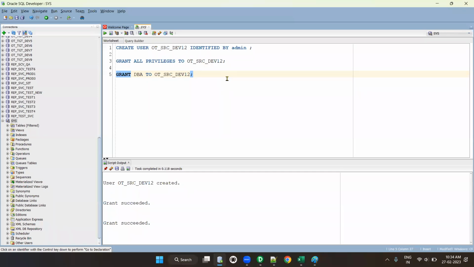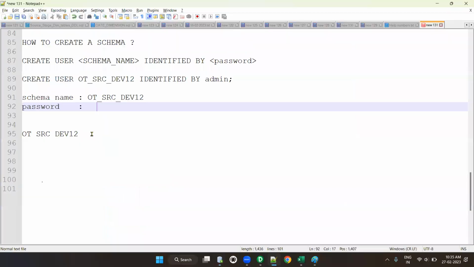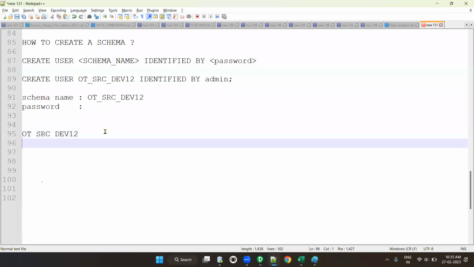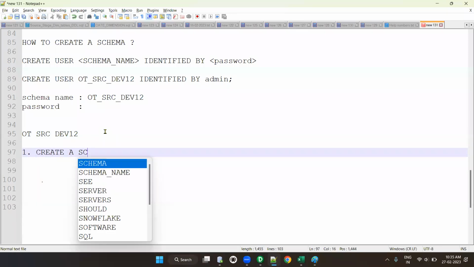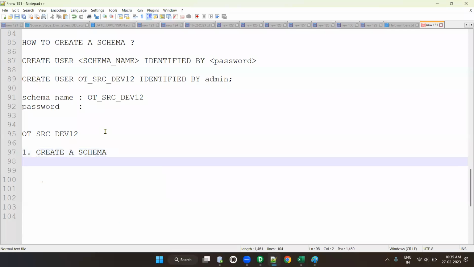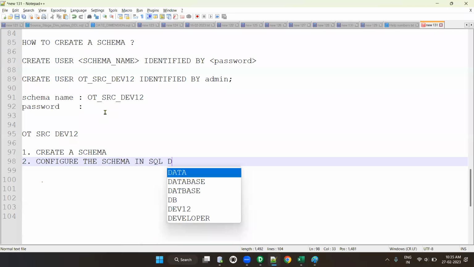Open SQL Developer. Click on this sys plus button, and then it will open in the workspace window. Write these commands and execute so that a schema is created. Number 1, create a schema. Number 2, configure the schema in SQL Developer.